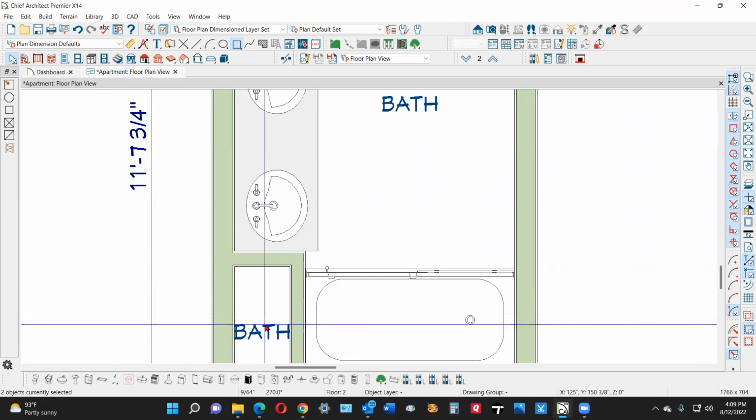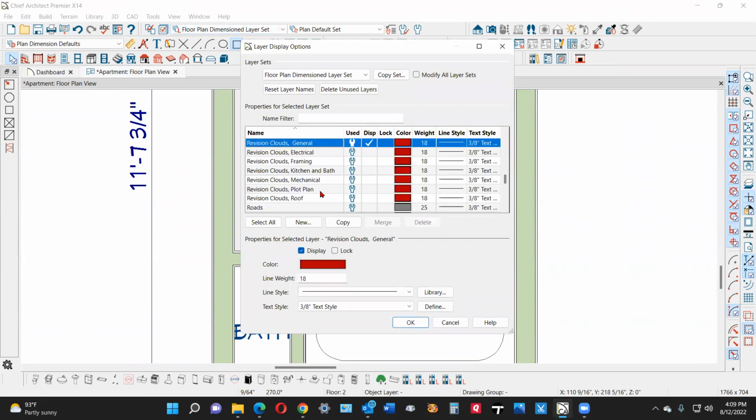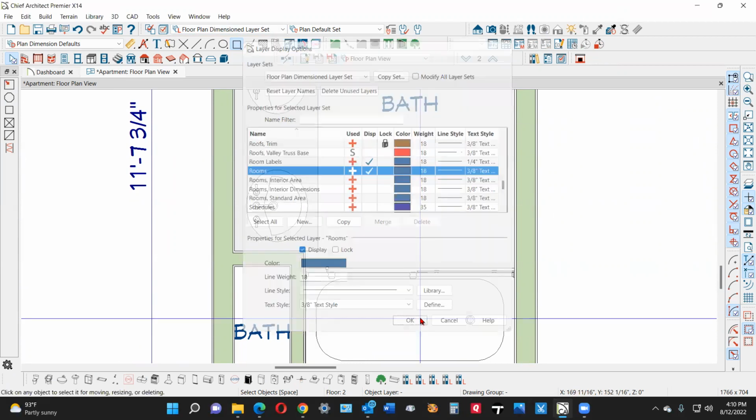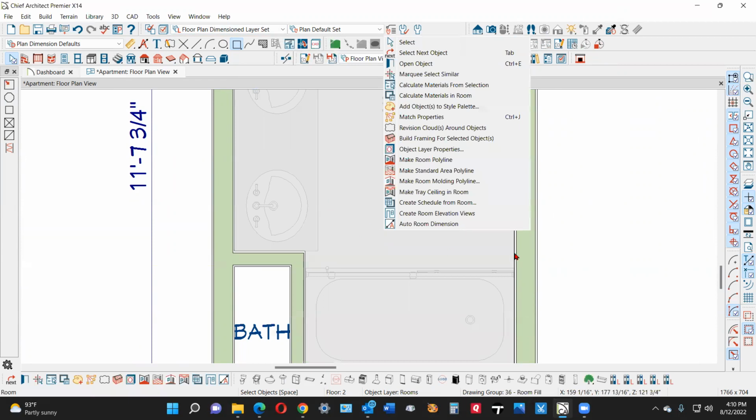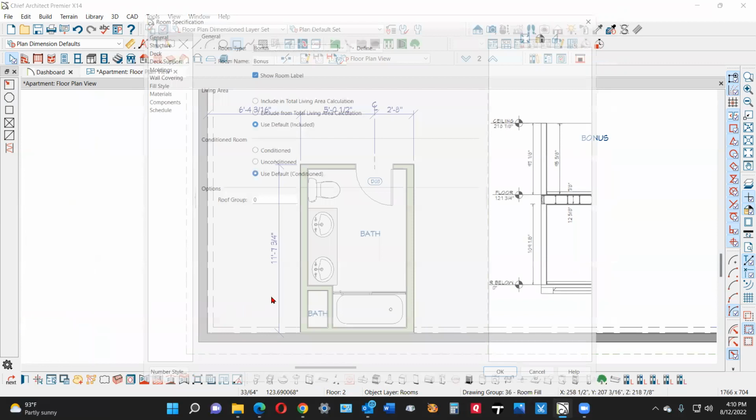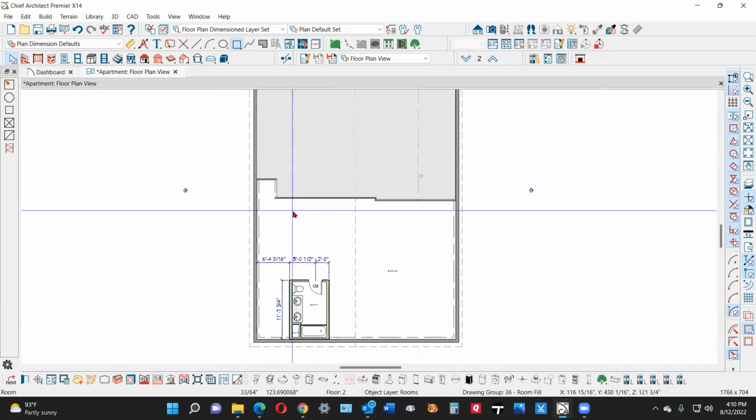Wow, I can't select that either. What's going on here? Rooms layer locked or something? Rooms is locked. Why'd you do that? Drives me nuts. Okay, got a room dialog box there, and that's the reason I couldn't get it, because the rooms layer was locked.